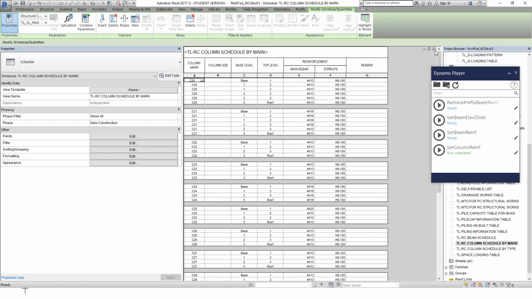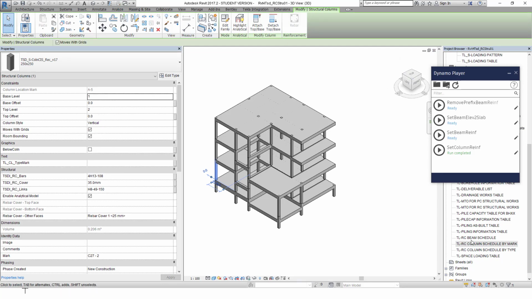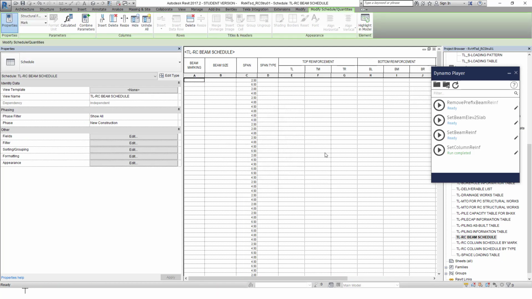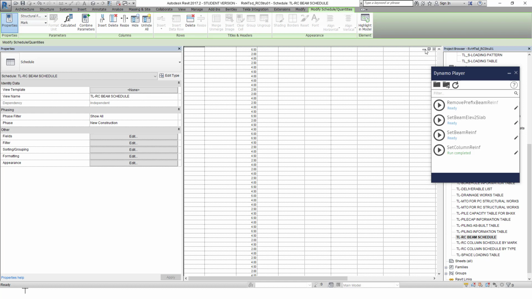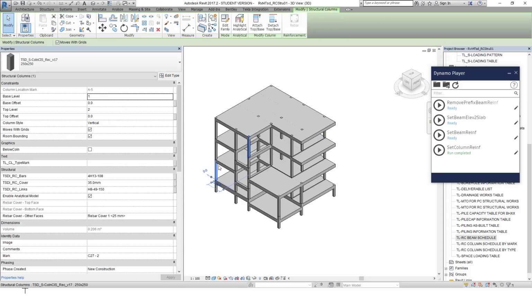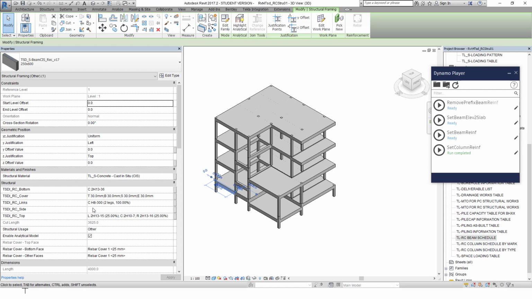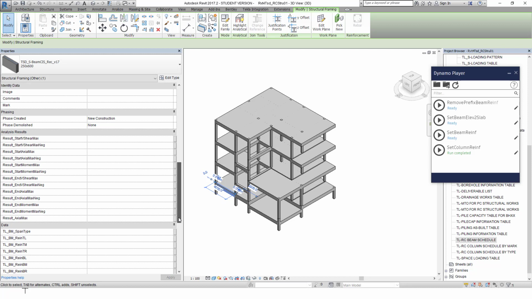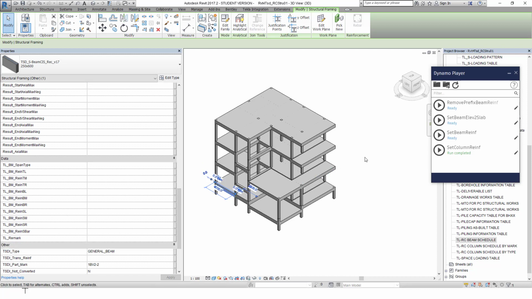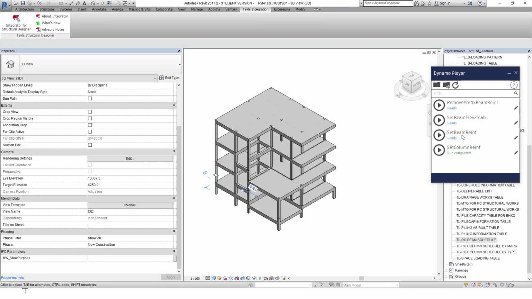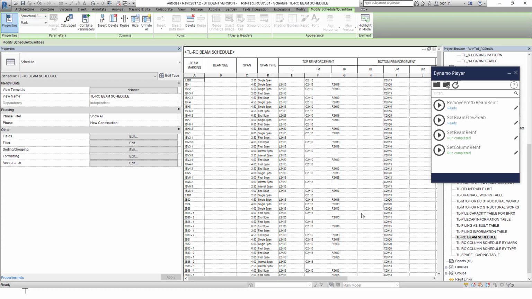Then now we go to the beam schedule, also same thing. Currently it's empty because the beam information hasn't transferred from TSD information to our Revit information. This is the Revit information. So what we need to do is we have to run the set beam reinforce code. Okay, done. Then go and see the beam schedule. Then there we are, it's already been done.